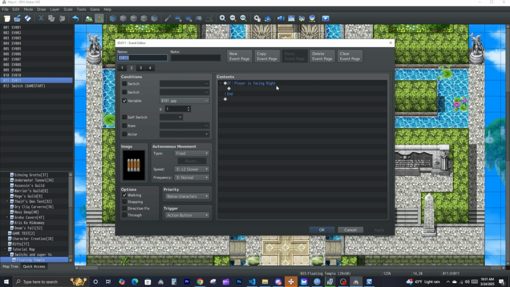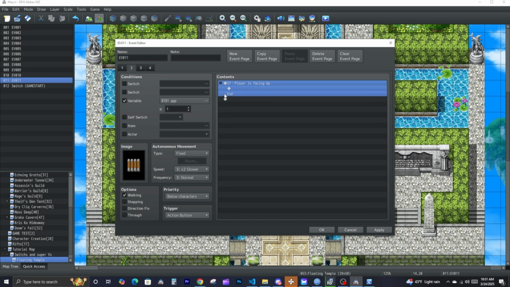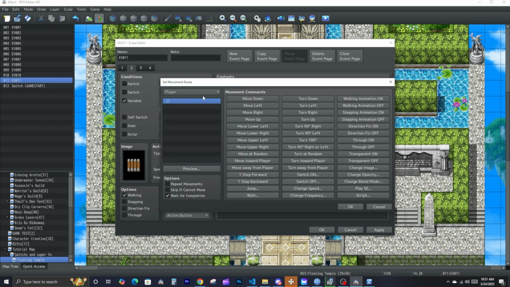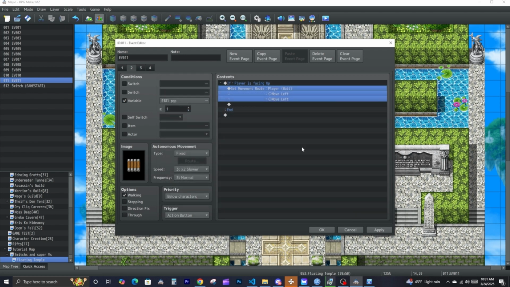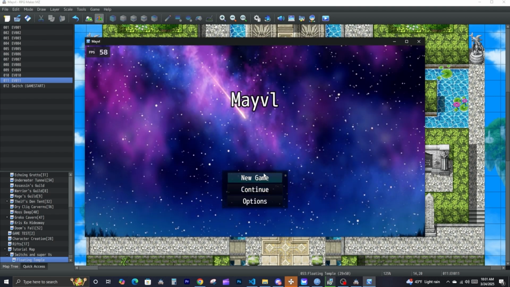So it should be this one, but let's make it so the player is facing up. Actually, player is facing up. Yeah, if player is facing up, let's copy that. Delete, move left, because I think that's the next way, that way. So let's go ahead and test this. Puzzle mechanics, yeah.